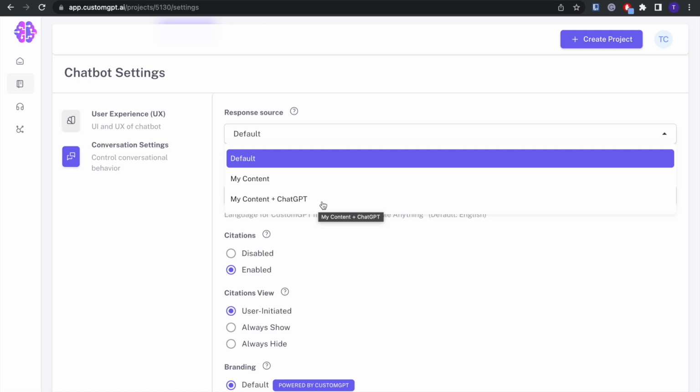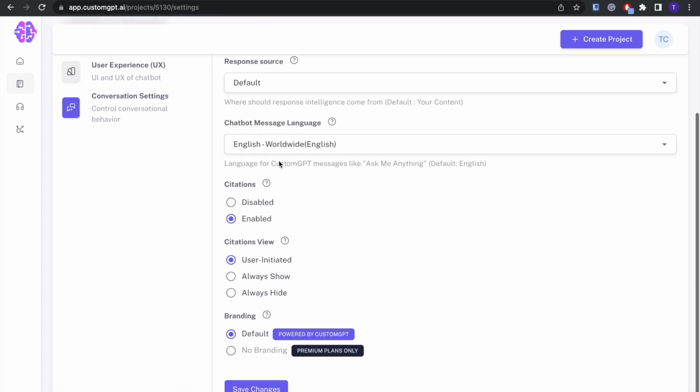So if you want the information to come from ChatGPT as well, you can click that. And the ChatGPT option gives your bot access to all the data from GPT-4, which is the latest iteration of OpenAI models and ChatGPT. However, for this chatbot, we're just going to stick with default.